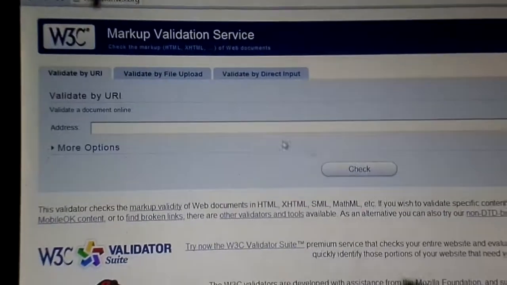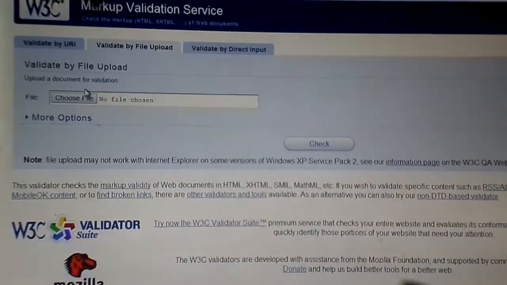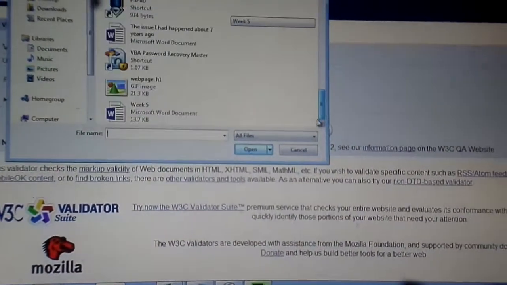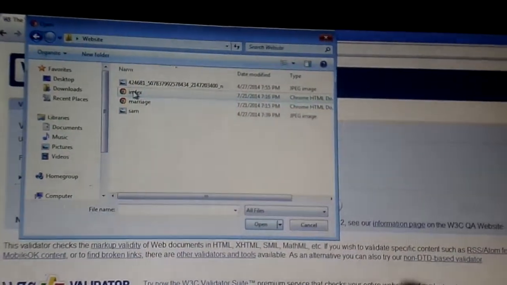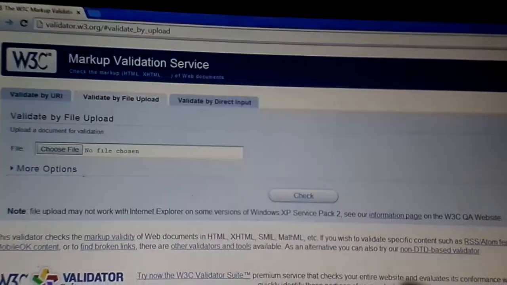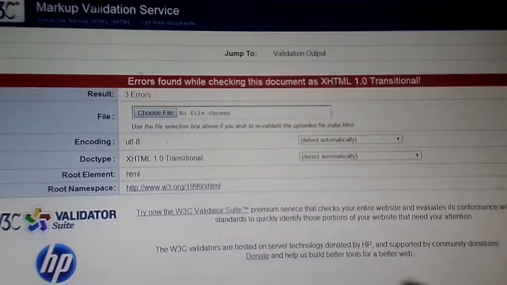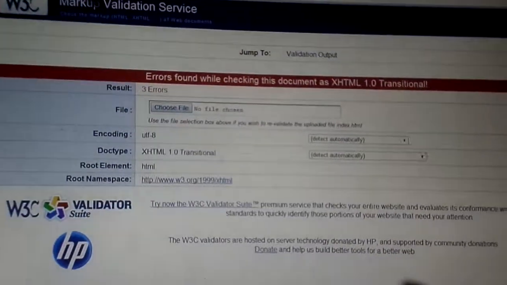It's a validator, which will make sure you have no errors while uploading. And since I got it saved on my computer, just go on my desktop and you find where I have it saved. You'll have to do this for both things. So you hit index, open, you hit check. That says I have 3 errors, which you can go through, fix all your errors before you publish it. Because you really don't want no errors before you publish it.